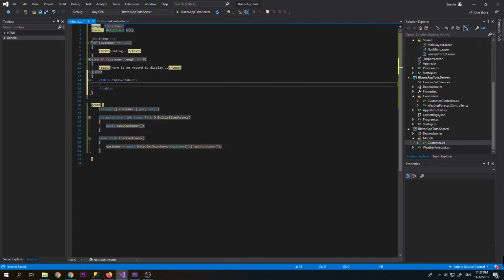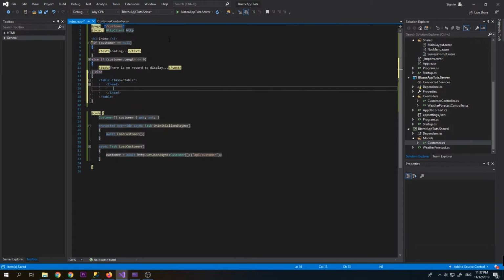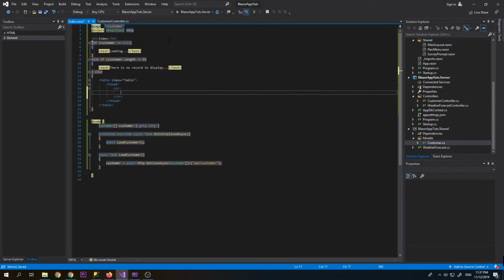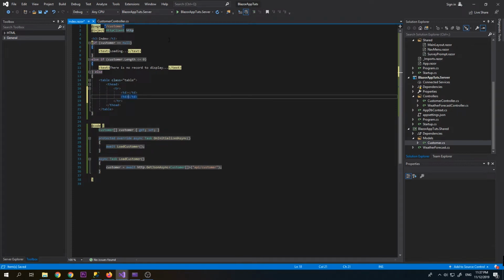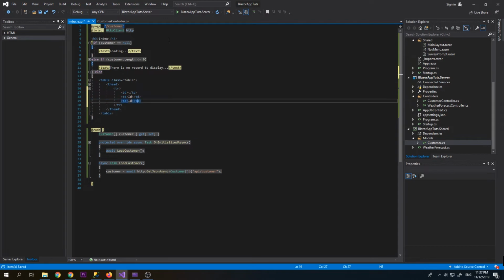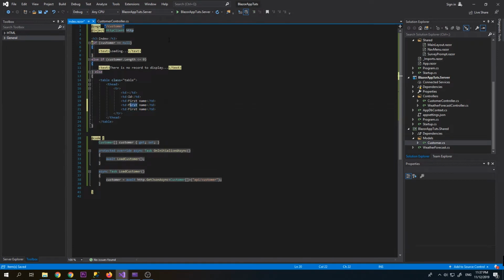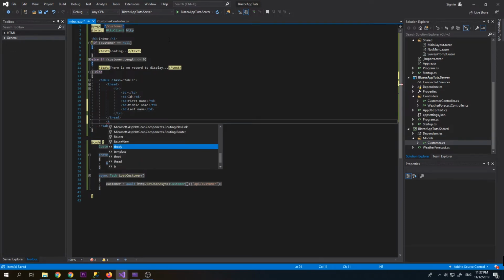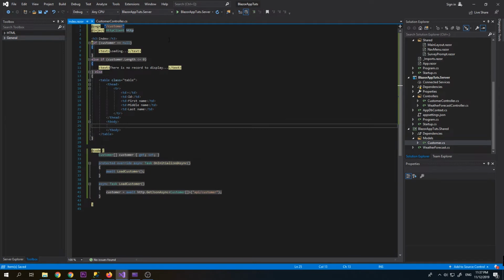So we need a thead. For the thead, we need a row. Then we put th for actions, where we will add the edit and delete buttons. We will show the ID header, first name, middle name, and last name. Next we need to make a tbody, and inside the tbody we need to make a for loop, or foreach.